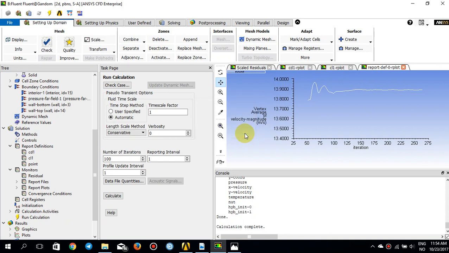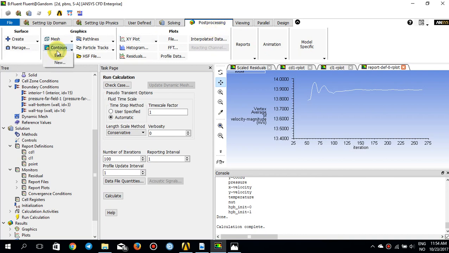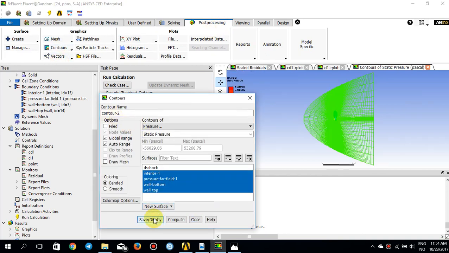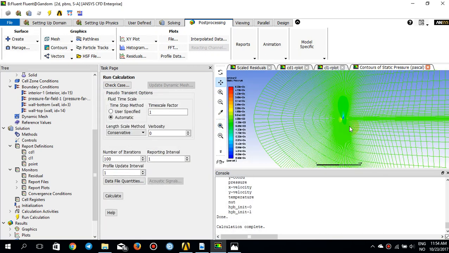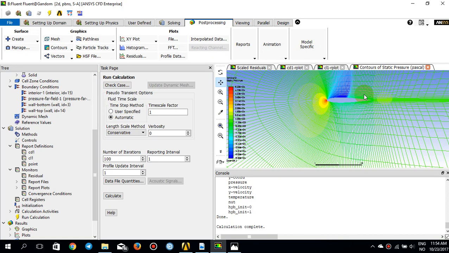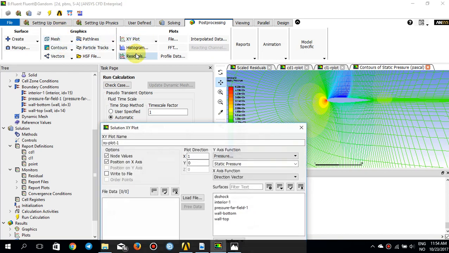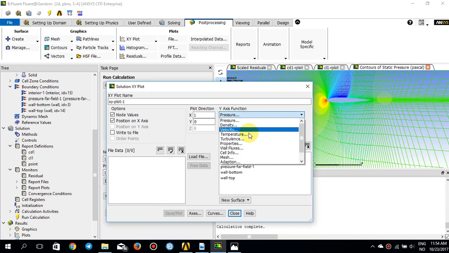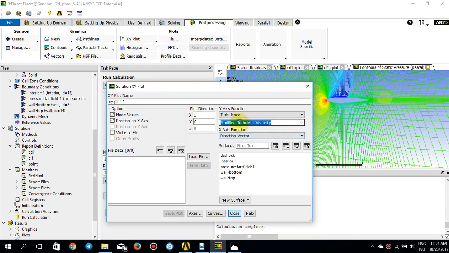So I think we can accept the solution as converged, and we can take a look at some contour plots of the pressure, for example. What you need to do is zoom in this area and see the converged solution of this shock phenomenon on top of the blade. You can also take a look at, for example, an XY plot of y plus. You need to go to Turbulence, and then you plot the y plus of wall bottom and wall top, and you save plot.